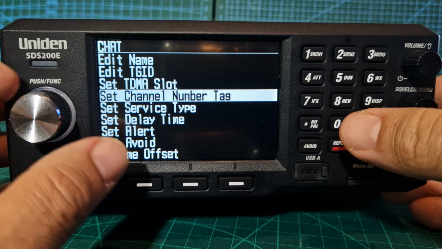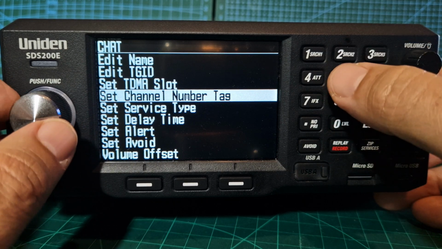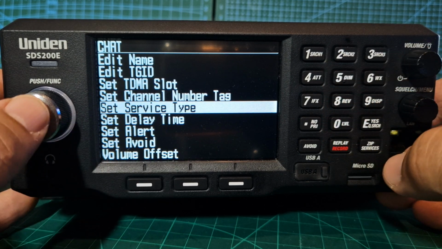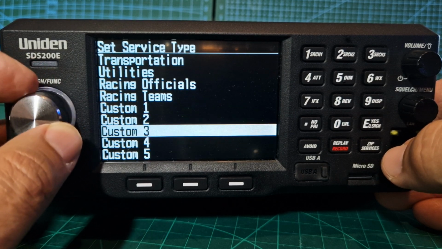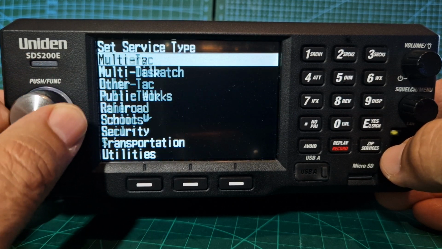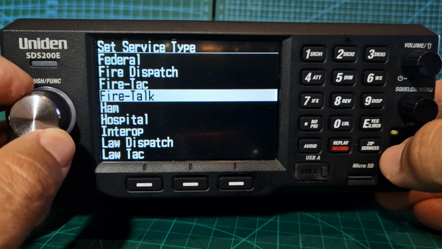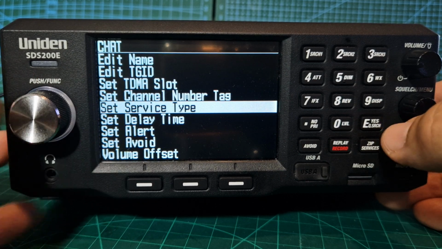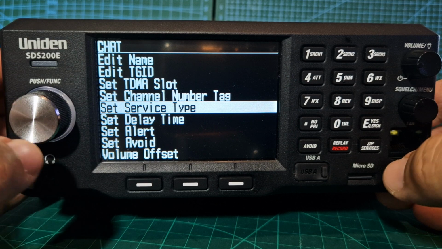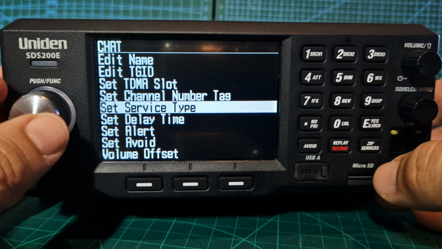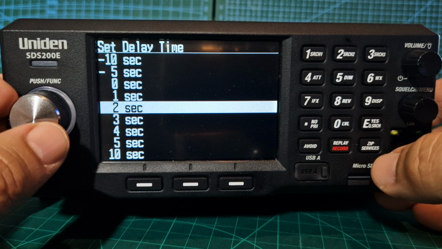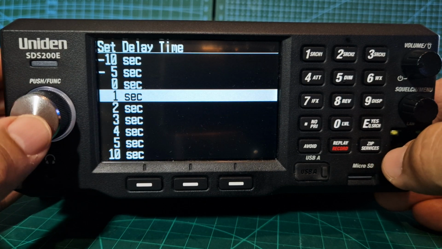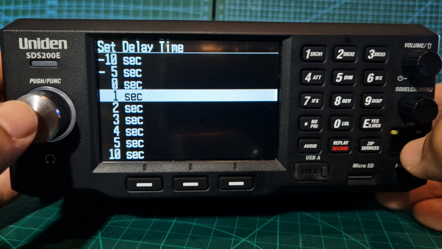We can tag it as well if we want. We can set one of these to tag it. A service type, we can select set service type, and then you can actually do custom ones here where you edit those. I'm just going to put ham for now. The reason you do that is because you can deselect what service types you want to listen to. So we selected ham. Delay time, push silver. This is how long it will hold. I tend to put them on to 1 second. Then we just go enter.